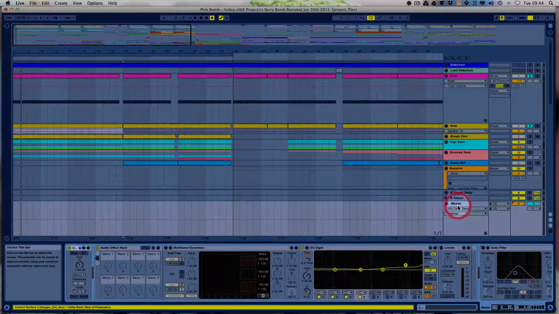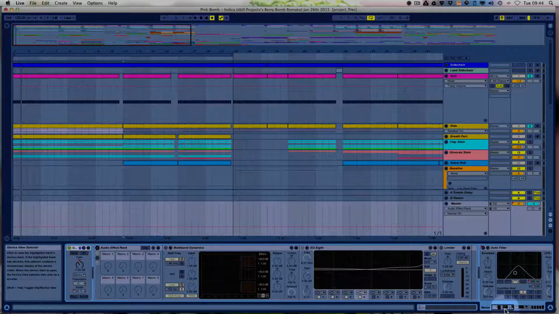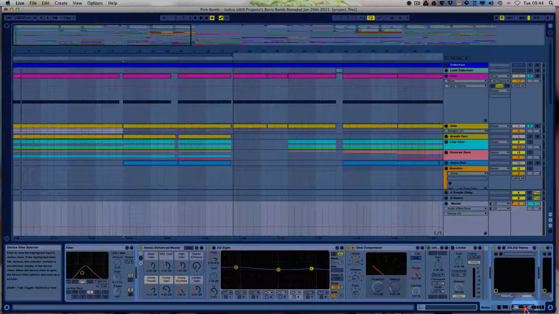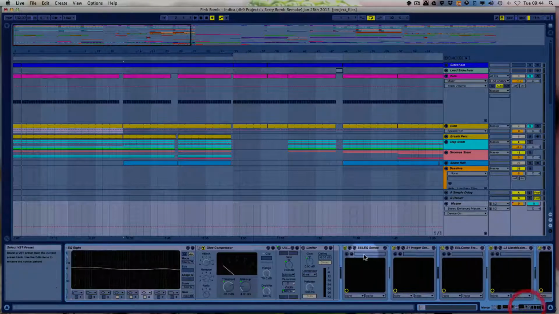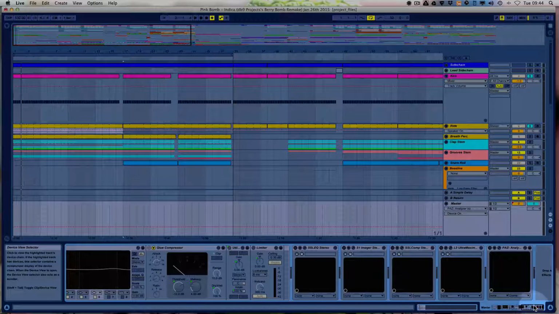Now I will quickly show you the master. I'll take the master off. I've got a bit of mid-side EQ there, but I have got this chain on as well. I've got a stereo enhanced master, and I've got a bit of SSL stereo imaging as well. Okay, so I'll just turn that off. You hear the difference.